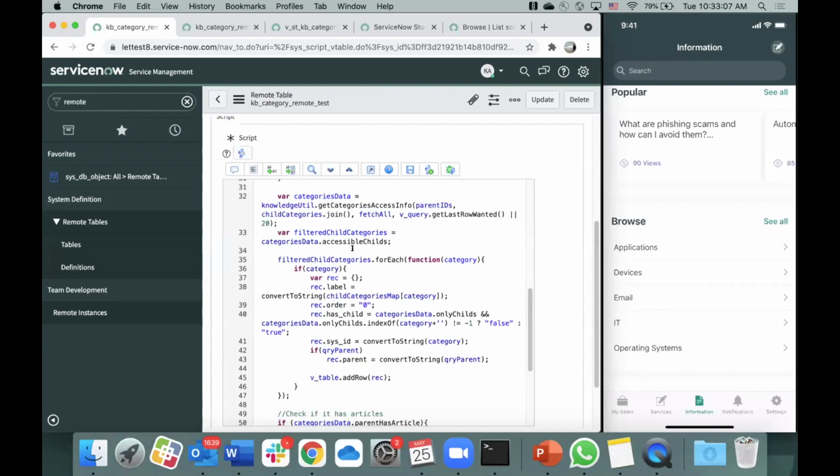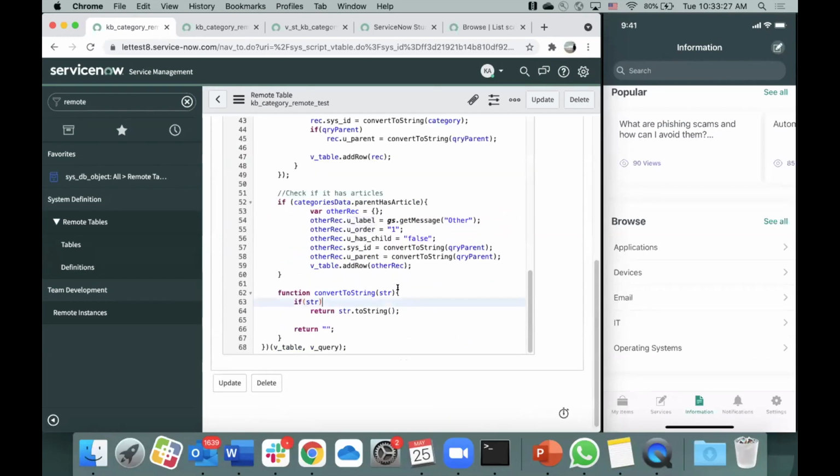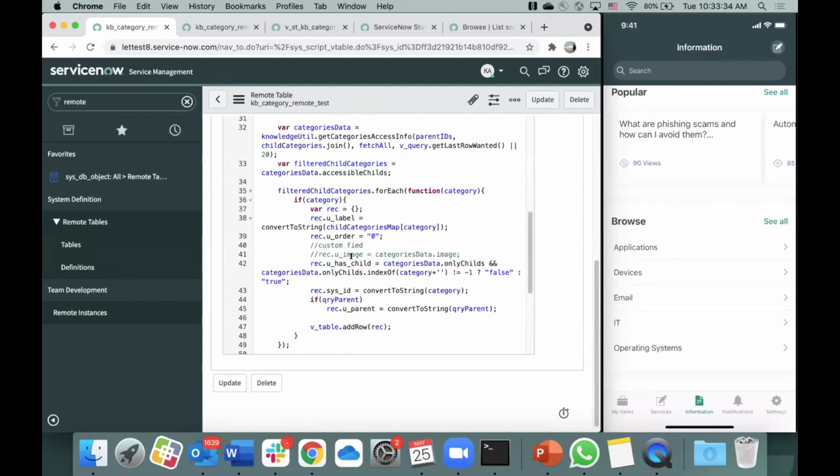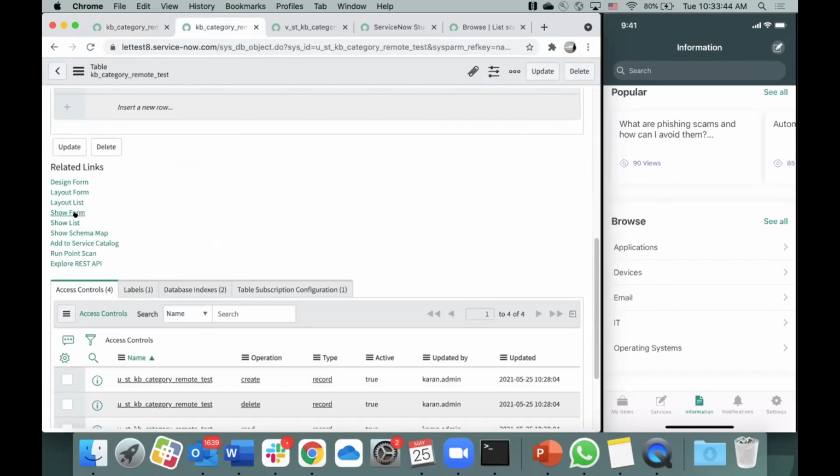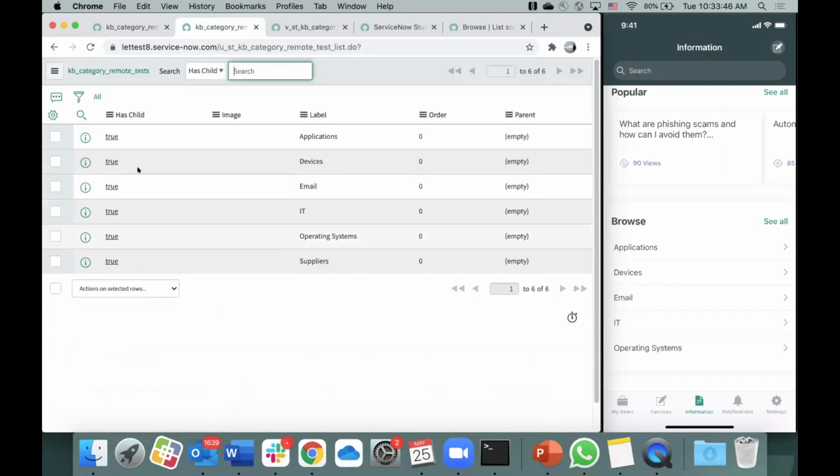All right. So basically I've changed all the labels to U underbar label, U underbar order, U underbar has child, U underbar parent, in all the locations that I feel it's relevant. I'm going to go ahead and save this, and refresh. I'm going to go and see the table. Now you can see that we were successfully able to create and populate the newly created remote table with all the right information.